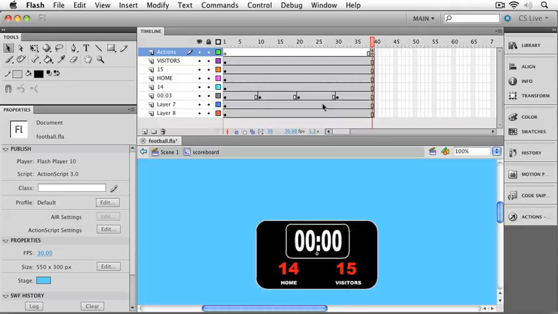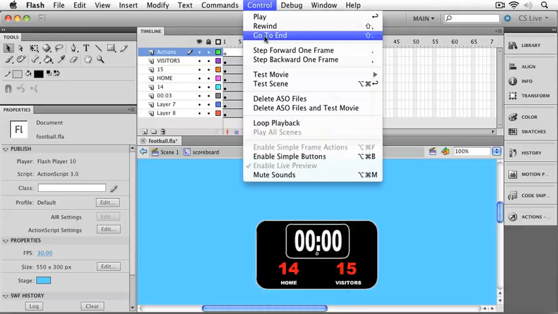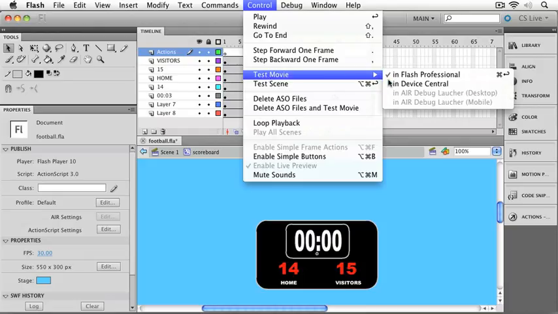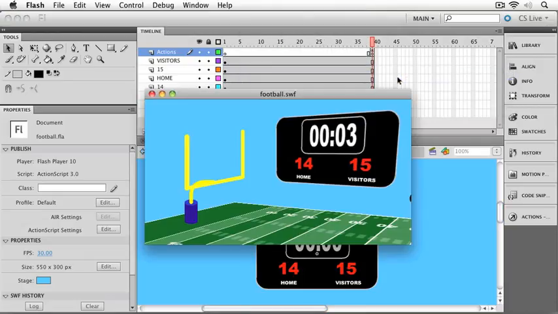And let's do a quick test movie and see how we ended up. There goes my football. You can see that the clock is stopped at 0. And when the football passes through, we can see that both animations have now stopped. Let's close that on up.